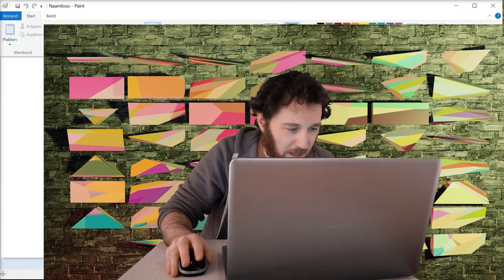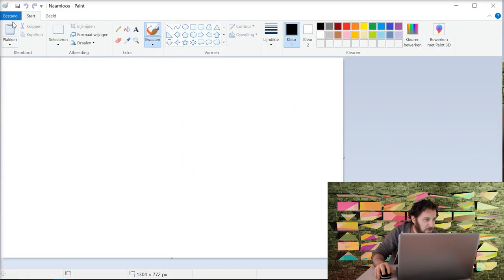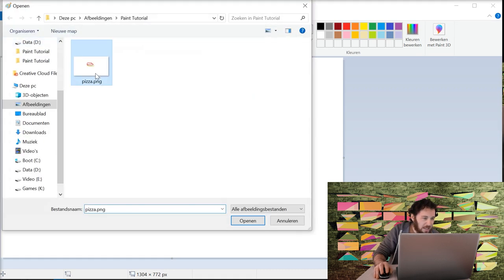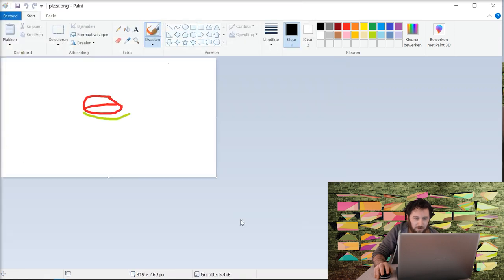Right, so opening a file in Paint. So you just go to Bestand, you click on Open, and then you go to your file, click, and it's open. That's it.